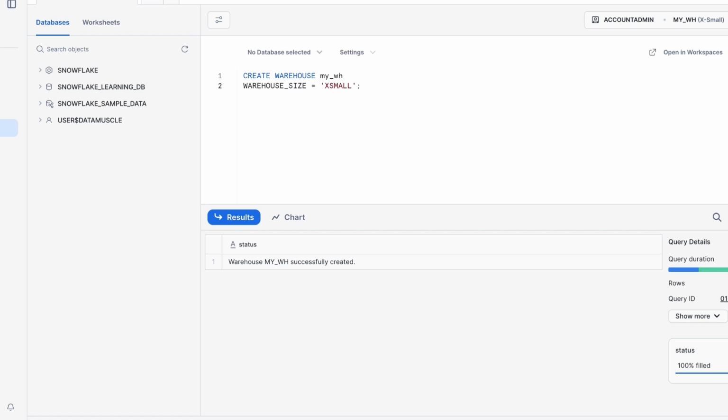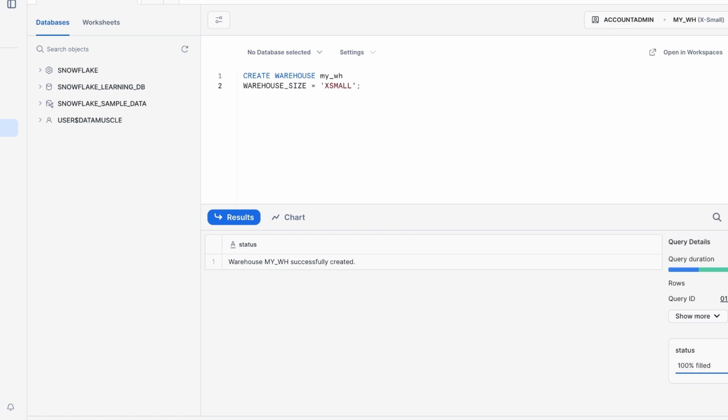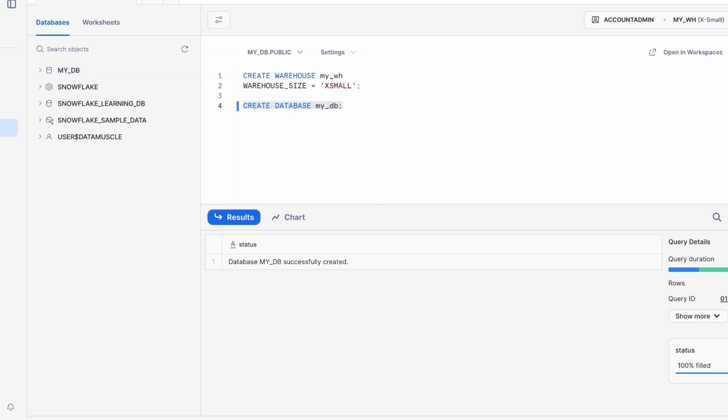Now we need a place to organize our data. That's nothing but our database. Think of it as a big container that will hold all your schemas and tables. So run the command, create database, my database. Execute it. Database is successfully created, and let's refresh. You see MyDB. As simple as that.